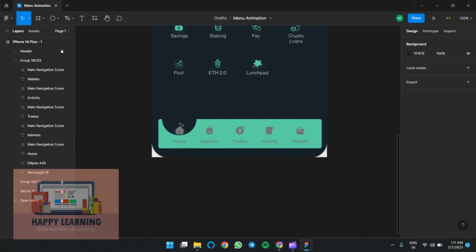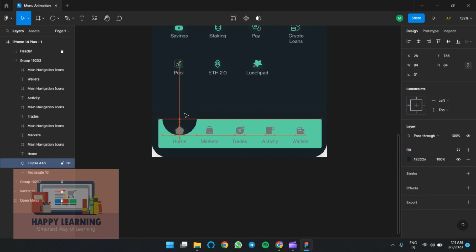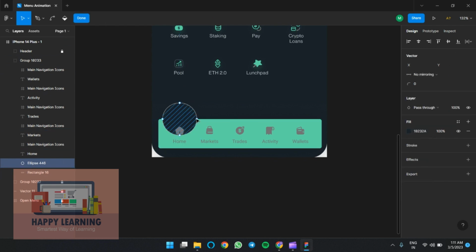Double click on the circle just to change the shape. Select the handle, adjust as required. I'm just trying to modify the shape of the circle, and let us adjust these handles accordingly. Need to select the bottom handle and adjust the size, and the other side also.